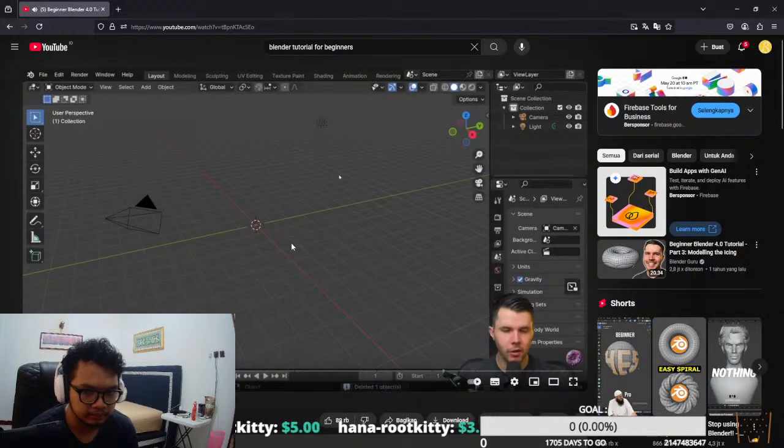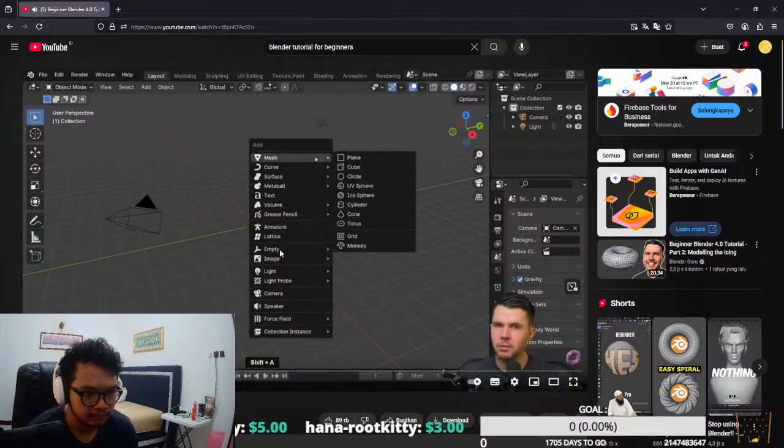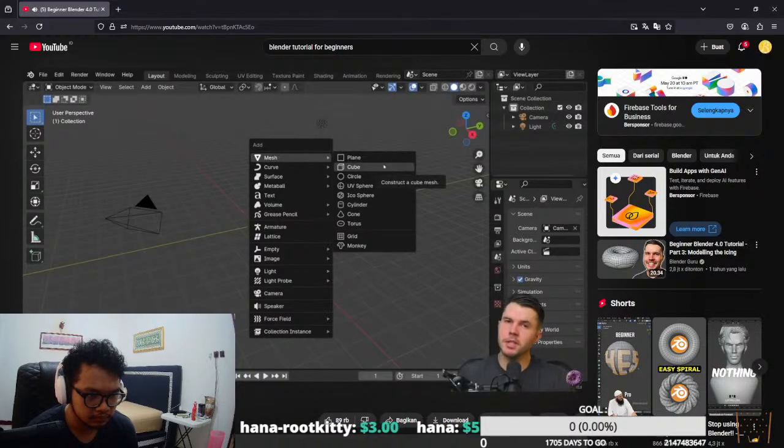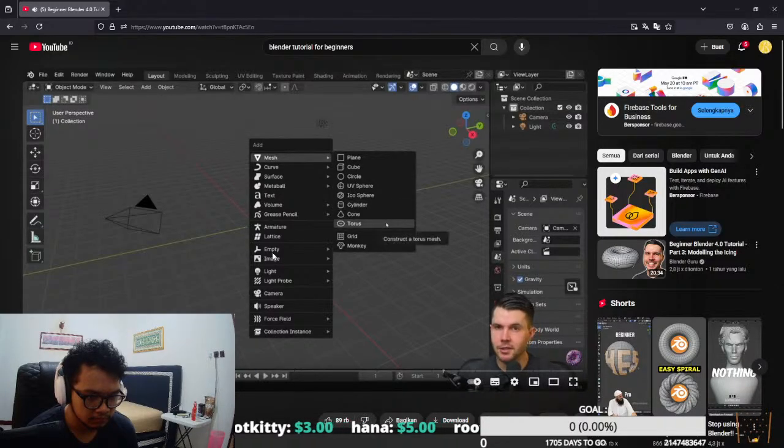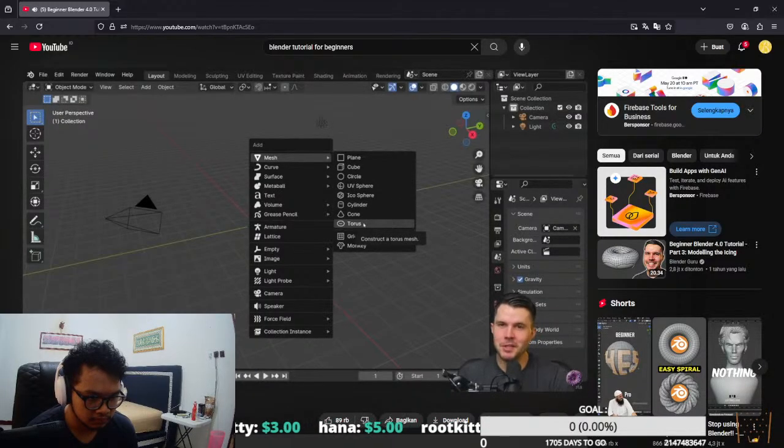Replace it with a new object. You might remember the hotkey for that is Shift A. And as I mentioned before, you usually want what is underneath mesh because these are your primitives. So we want to start with something that most resembles what it is we're building. If it was a house, you might start with a cube. If it was a vase, you might start with a cylinder. In our case, we want the donut-shaped one, although mathematicians call it a torus for some reason.